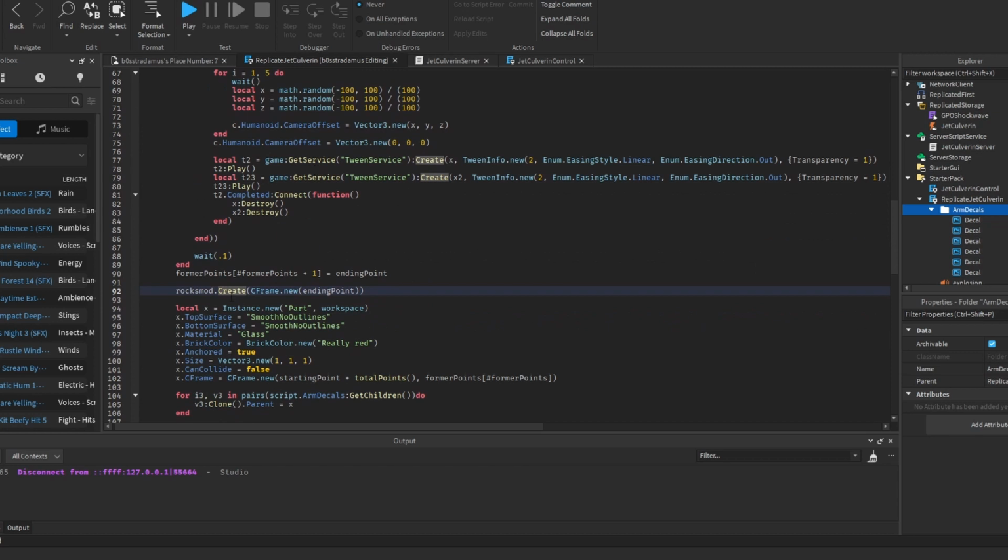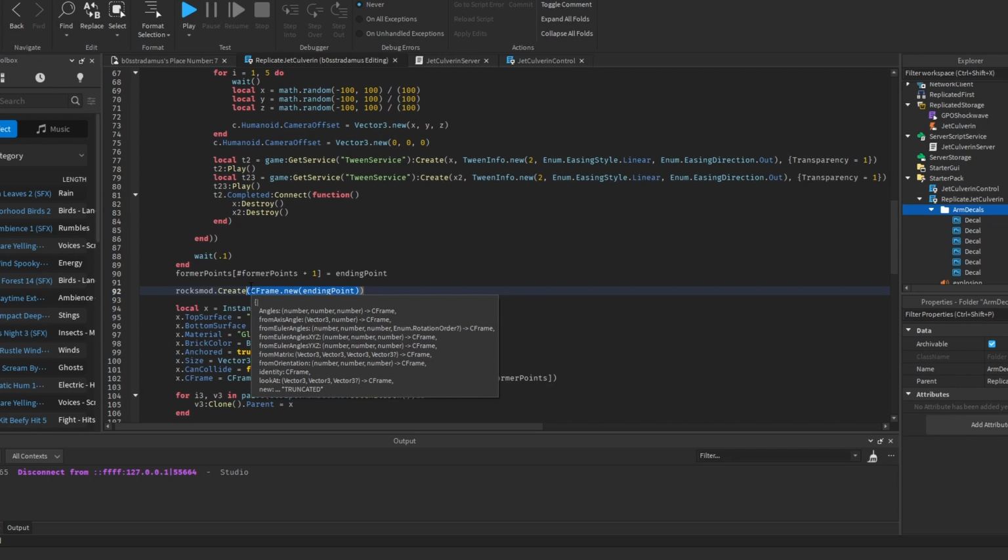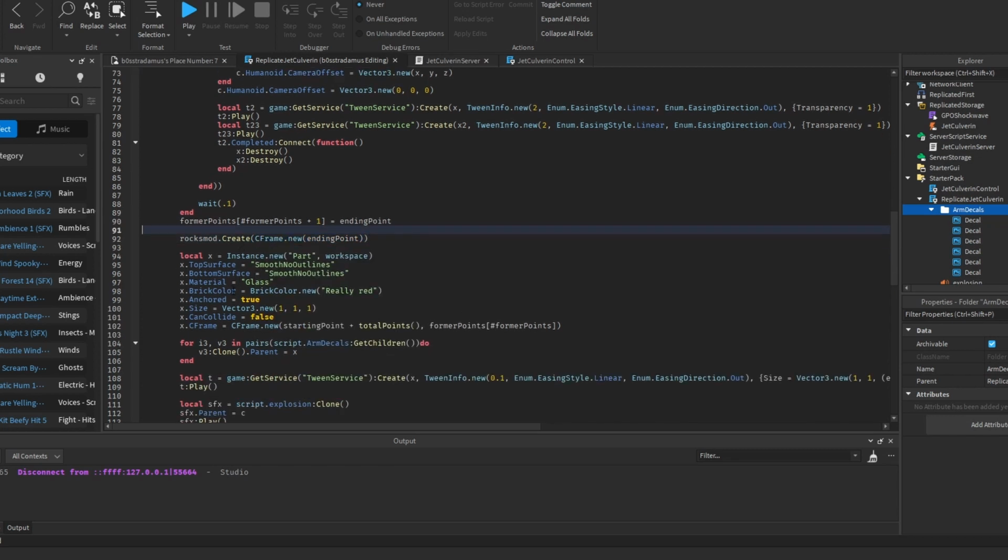So yeah, we are referring to this rocks module right here, and then we are creating a new rock shockwave around the ending point. That's all you gotta know. If you want to know how to use this correctly, then just watch the video to it.